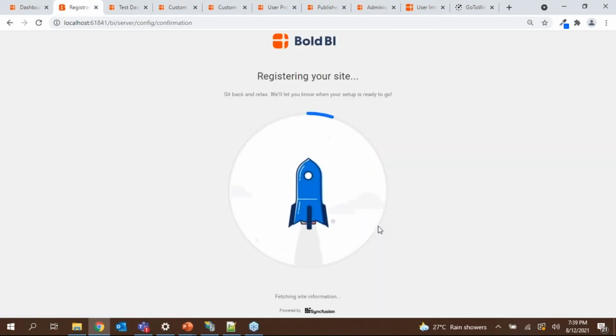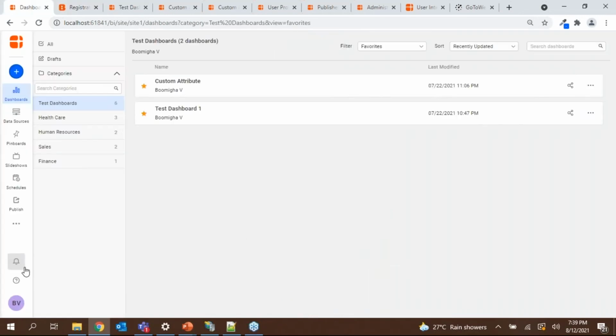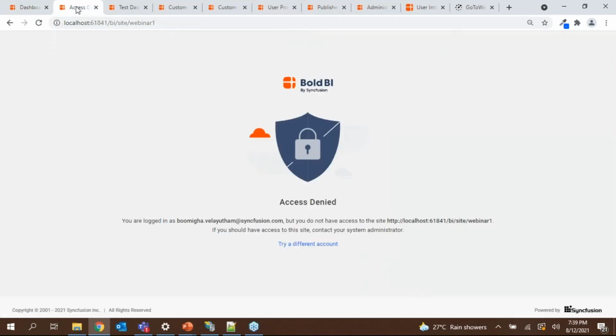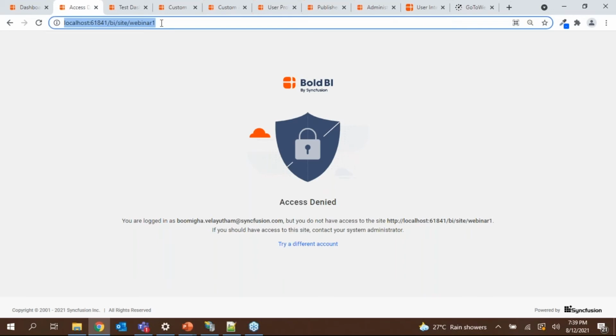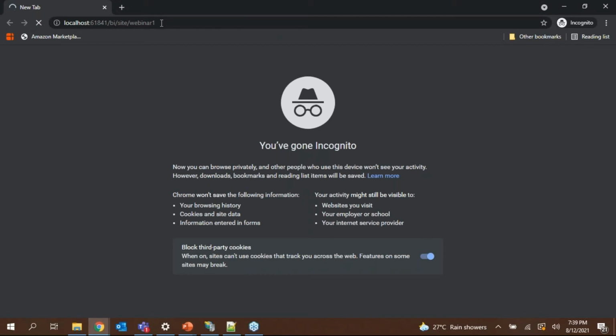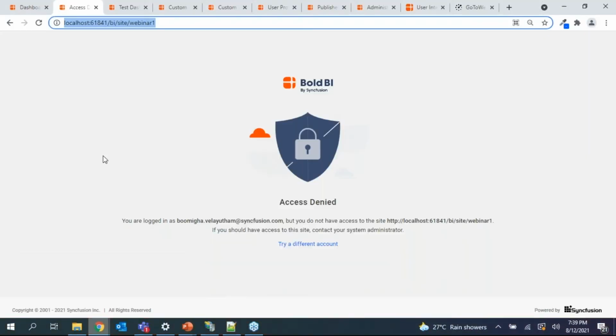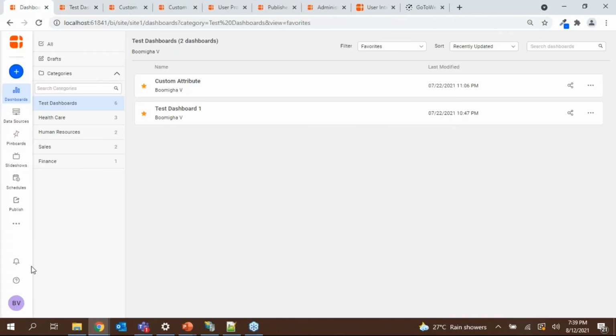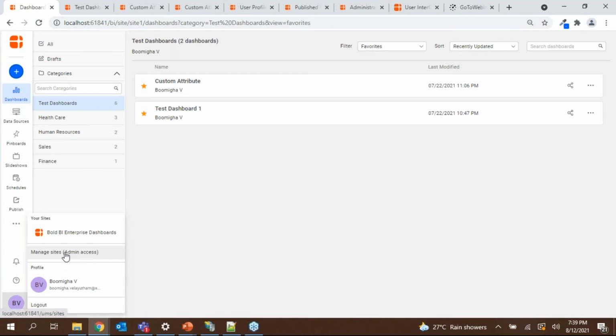Now it will take a couple of seconds to register your new site. As of now, I have logged in using the Bhumika account. It will try to log in using Bhumika, but the administrator is Praveen, so I cannot log in using the Bhumika account. So now let's try in the incognito tab. As this is the first time we are launching the new tenant, it will take a couple of seconds to load. Let it load.